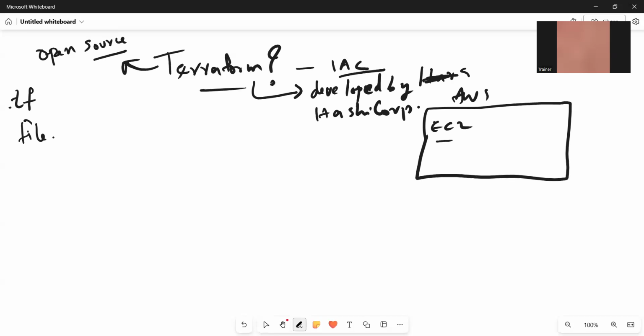So what are the benefits when we use Terraform? Terraform allows provisioning, managing, and versioning infrastructure using code. For example, if you deploy infrastructure like EC2, VPC, EKS, S3, databases, whatever services are available in AWS, all those services we can automate using Terraform.